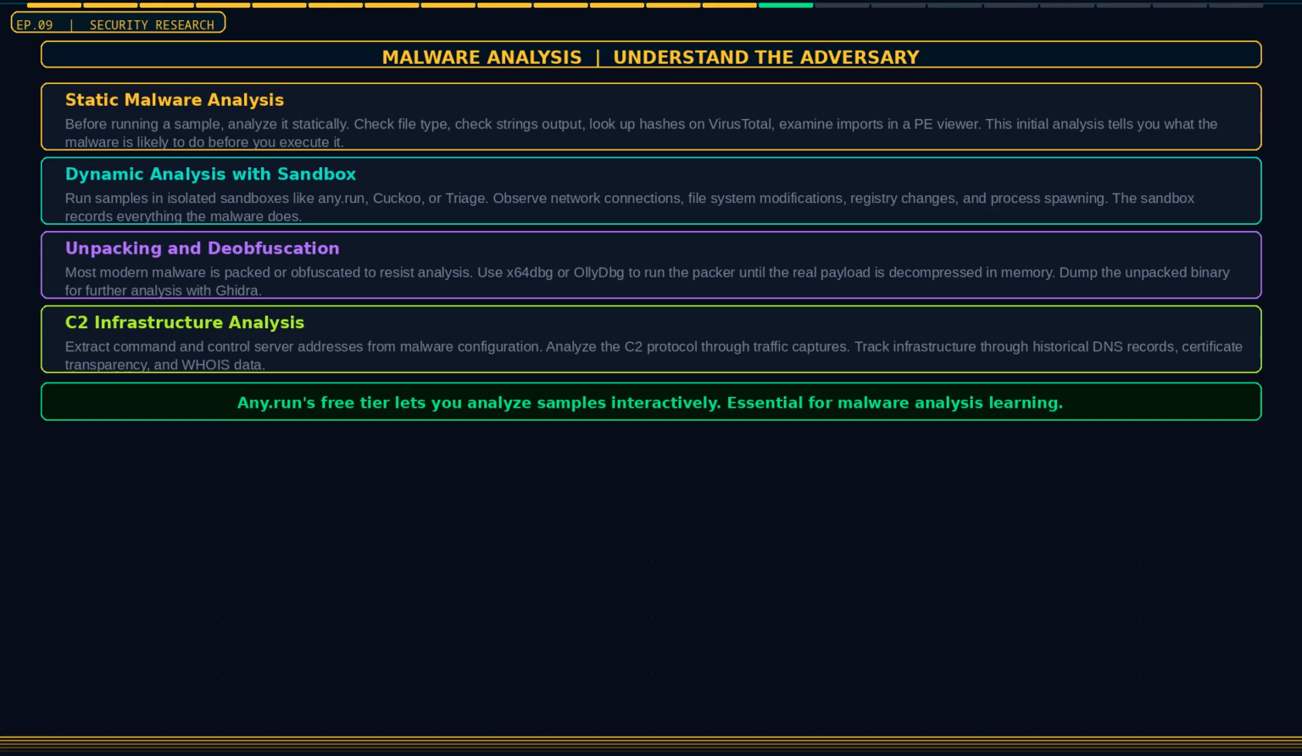Malware analysis is a discipline that requires both technical depth and systematic methodology. The goal is to understand what a piece of malicious software does, how it evades detection, and what artifacts it leaves that can be used for detection and response. Static analysis before execution gives you information that doesn't require running the sample, which is important because malware can behave differently in analysis environments than in real ones.